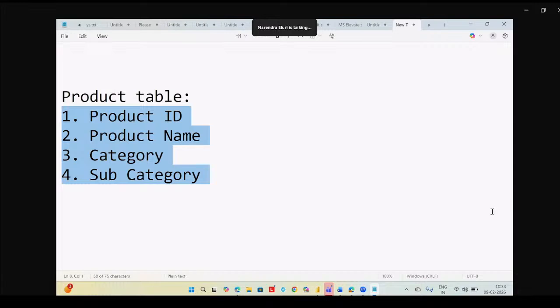In that scenario, the category will most of the time be repeating. The category will be the same for hundreds of different products, and the subcategory will be the same for hundreds of products. So I take out this product category and subcategory and keep them in a different table that I'm calling the category table. Whenever I need the category, I pull the data from this category table. Then I'm calling this one dimension table.